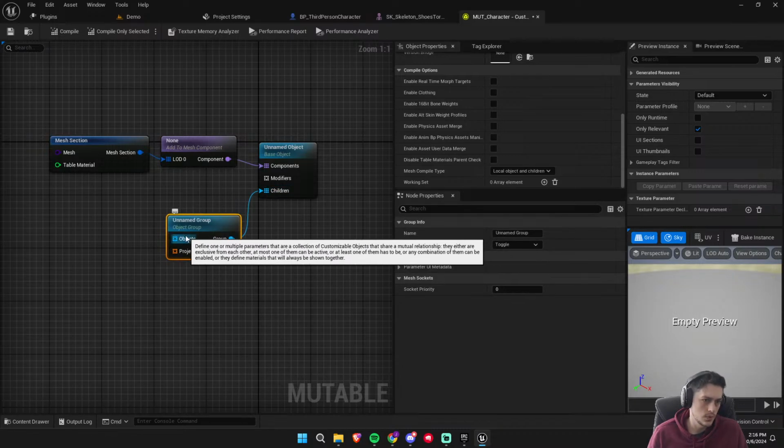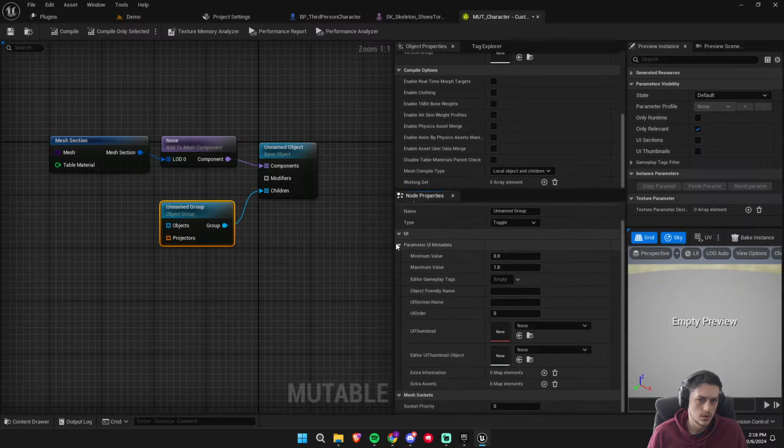Object group. Oh yeah, this is not going to be something super quick.